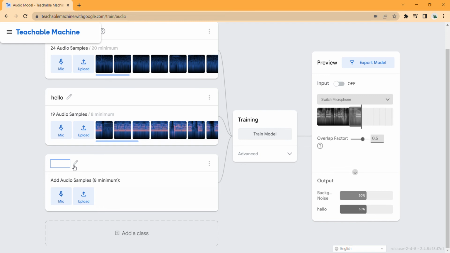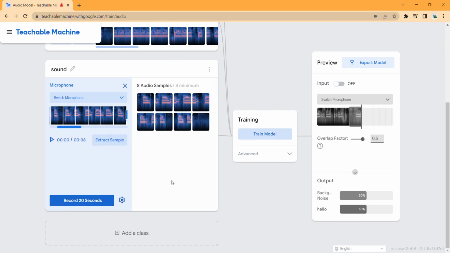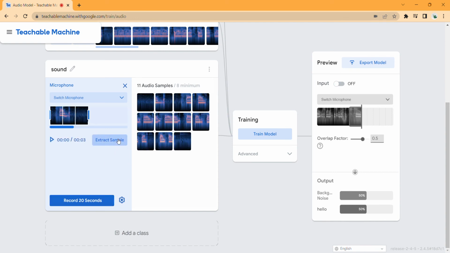What about sound? So I can use my mic, record, sound, sound, sound. Okay, I'm going to throw that in the trash bin. If you want to throw it into the trash bin, you just hover over it, then click the rubbish. Okay, I'm going to extract this, delete this, and train it.